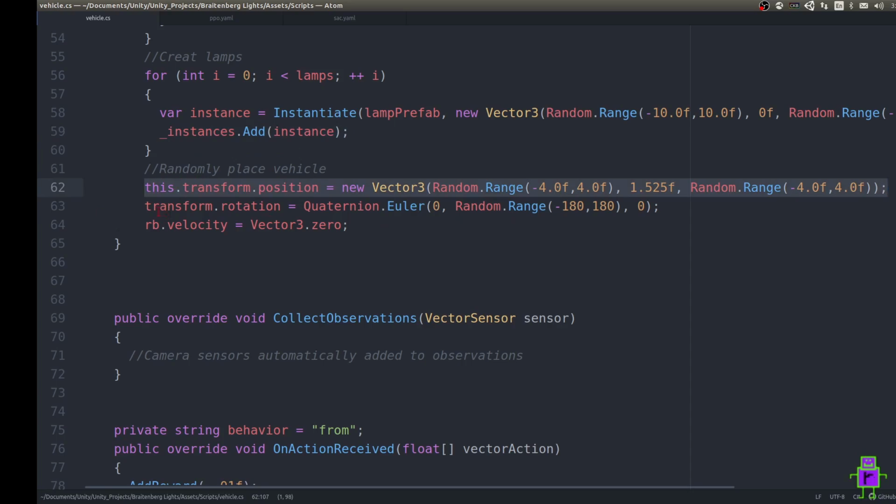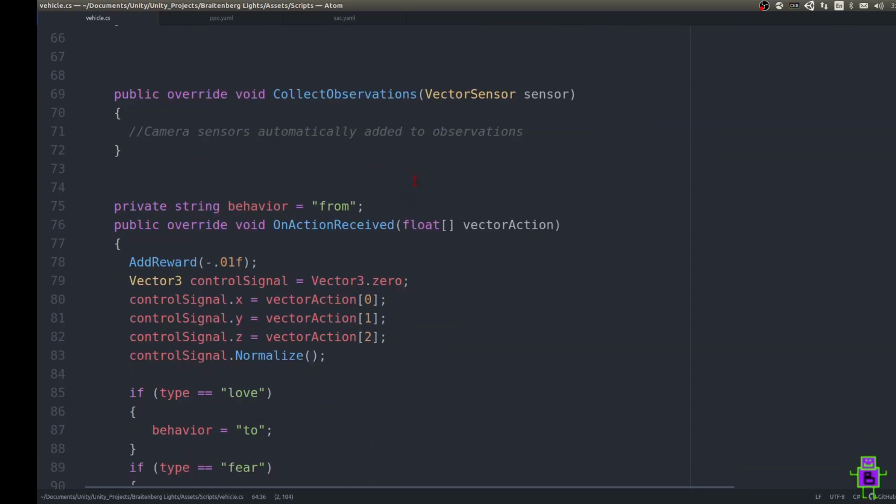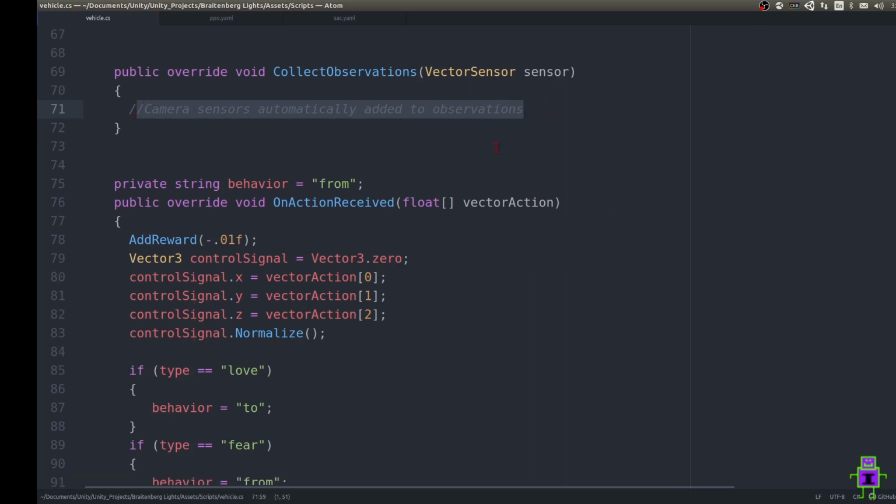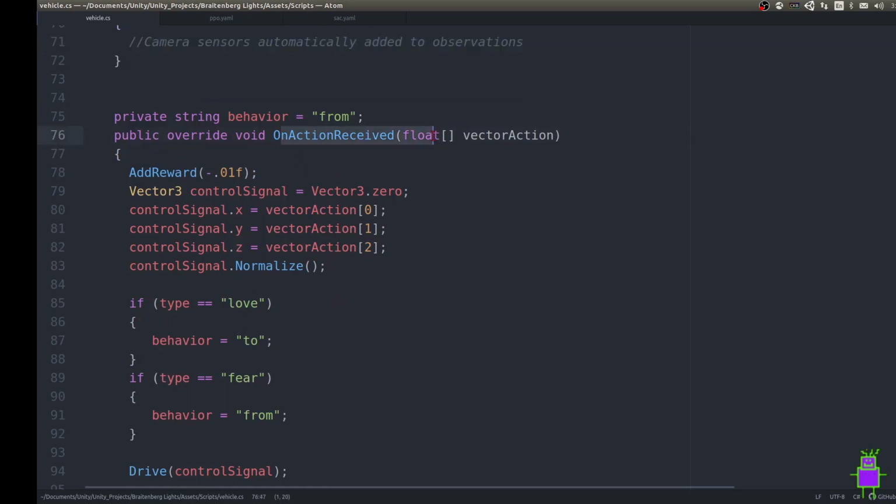And then we also want to choose a random rotation in the Y dimension. That's which direction we're facing, looking as the vehicle, and so we're going to do that and zero the velocity so we're not sliding all around as soon as we walk in. Okay, so the observations we're going to take are just the two left and right camera sensors, which automatically get added to the observations because we place the camera sensor components on our agent. That's all taken care of, super easy, and we can move on to OnActionReceived.